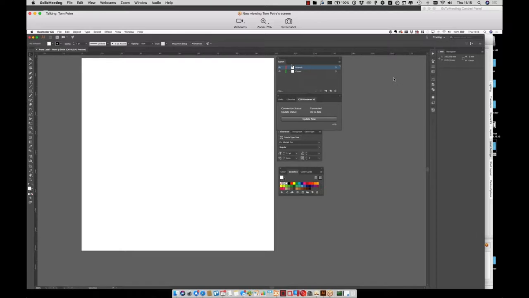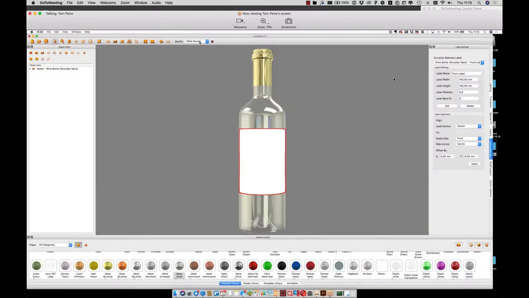What you can also see is that I have here on my layers, I have an artwork layer and a cutout layer. So we will talk about that in a little bit more detail later on. And I have here a small plugin that allows me to update my artwork.